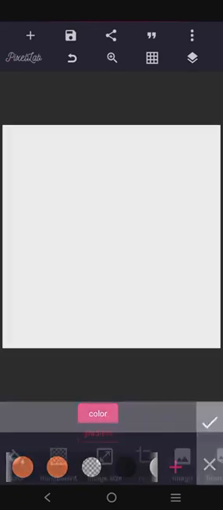The next one is the Bezier tool. We use the Bezier tool as well. Let me change the background so I can see the Bezier tool clearly. Yeah, Bezier tool.